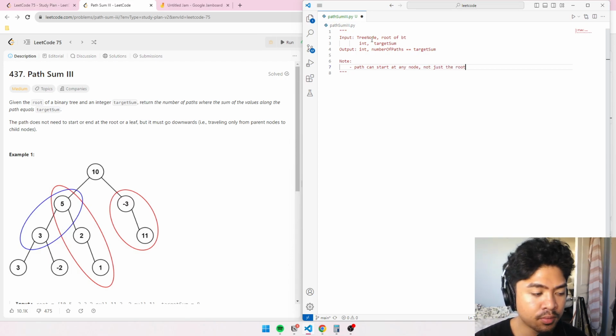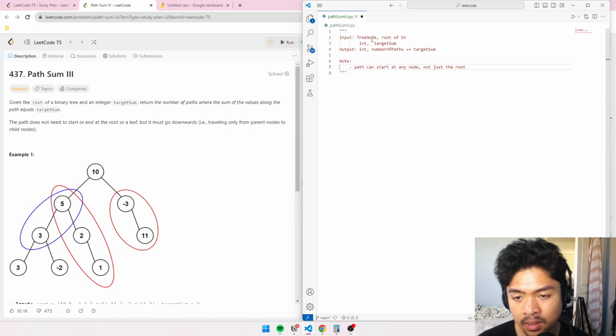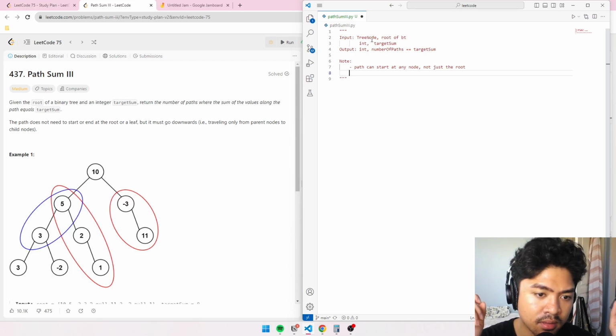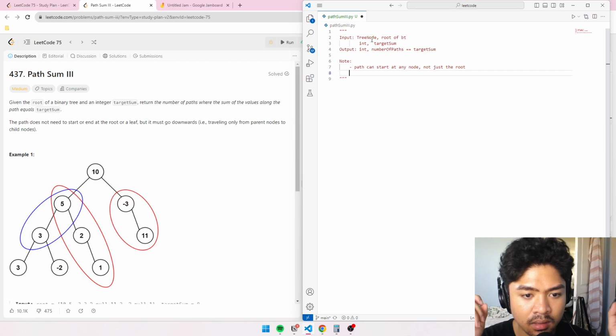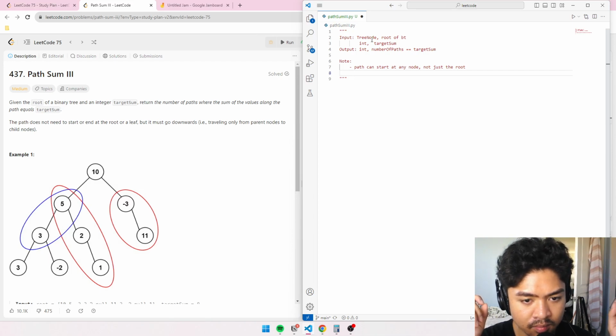I feel like if we could only start from the root, this problem would be easier, but it's a medium problem, I guess, because we can't start from the root, which is interesting. So yeah, let me think. Is there anything else? Return the number of paths where the sum of the values along the path equals the target sum. Okay, so I'm not missing anything.